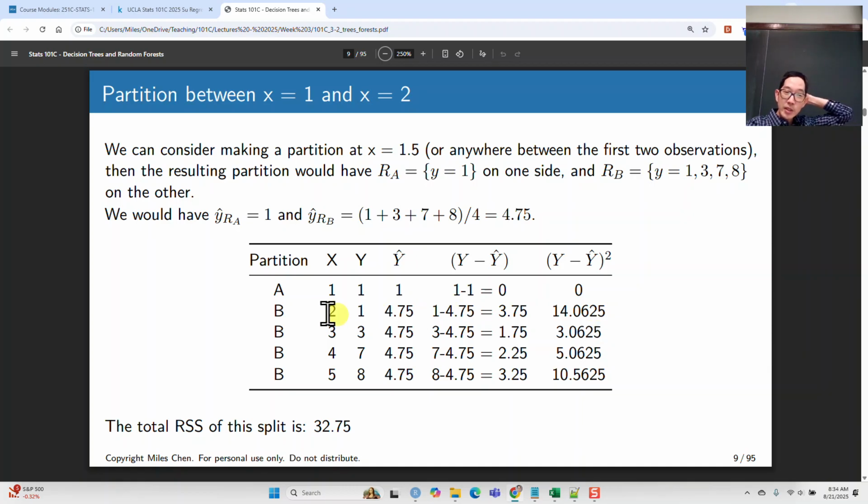And so looking at x, we have 5 unique values, so we have 4 possible partitions. I could draw a split at 1.5 on x. Anything where x is less than 1.5 will go to the left, anything greater than 1.5 will go to the right. And so I have partition A, and then I have partition B.